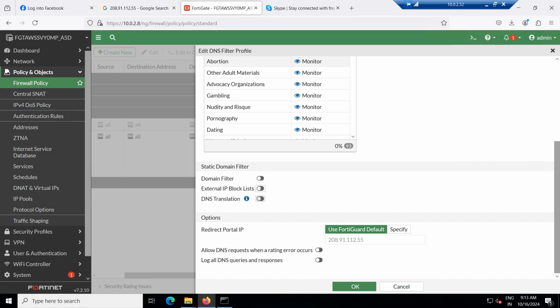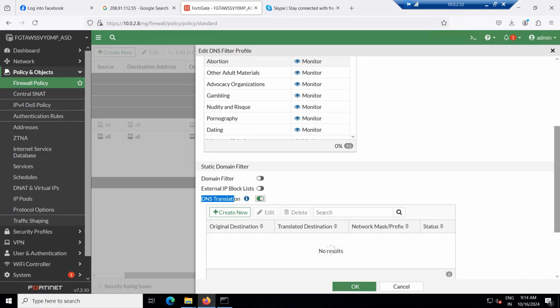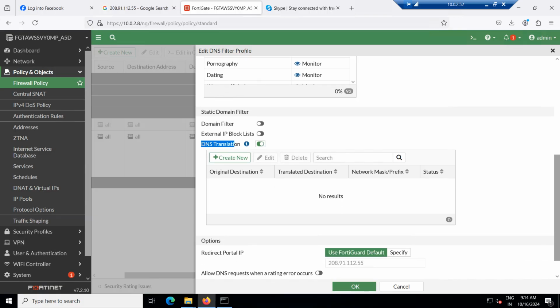DNS translation. Oh, this is something which is very good. By the name, you will understand. If you put this, whatever DNS translated IP you are getting, it will translate that into someone else. What does that mean? What is the IP of dns.google.com? Two IPs we most probably use, 8.8.8.8 and 8.8.4.4. Let's do and check that. You're getting what I'm saying? So just go here and click on create new.